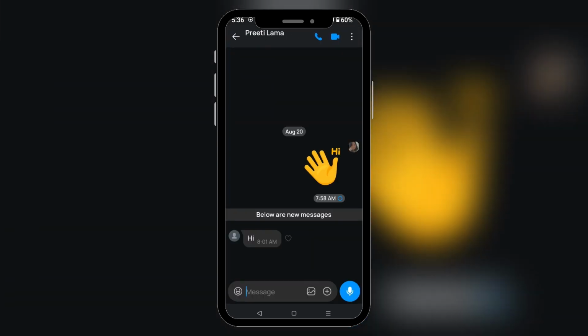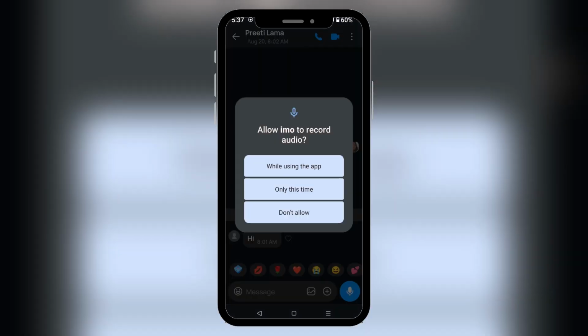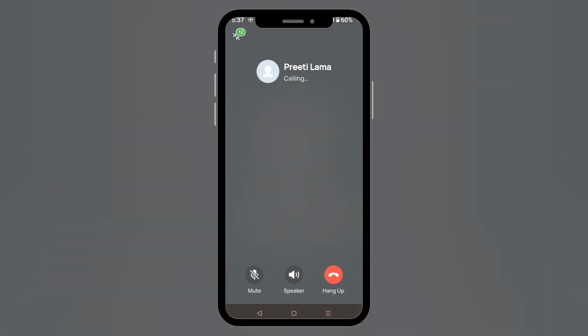Simply tap on it. Now look at the top right corner of the screen. It's right over here, not exactly in the top right corner, but you can see a phone icon. So this is what you want. Just tap on this icon and it will start calling them immediately. Just tap on it, then allow. And just like this, you can call them.